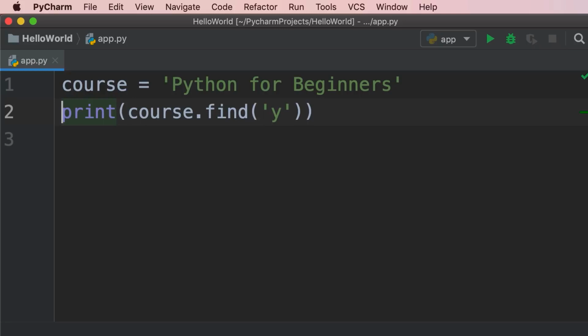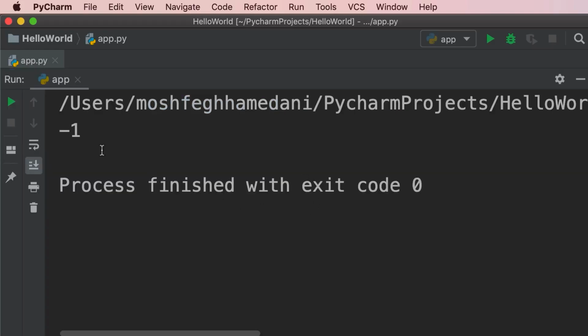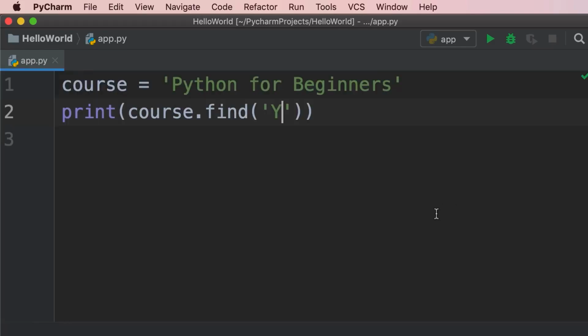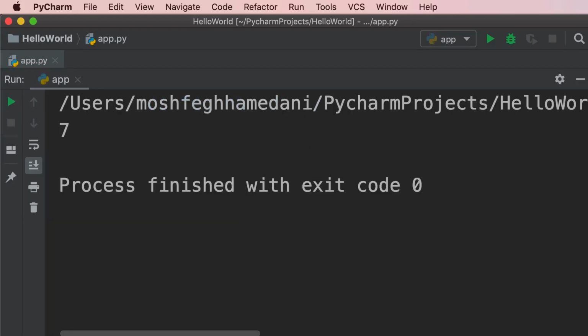Now, as I told you before, Python is sensitive to lowercase and uppercase letters. So if I pass an uppercase y here, this find method returns -1 because we don't have an uppercase y in this string. We can also pass a sequence of characters, for example, "for". So this will return the index of the word "for". Take a look. So it's 7.